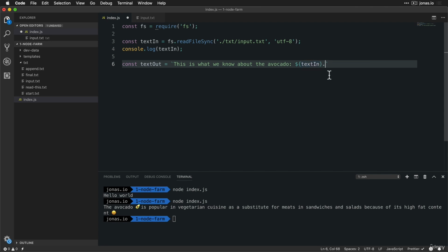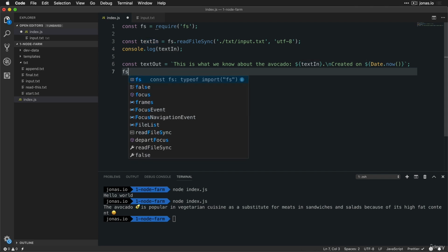Now let's say a new line character. So that's a new line, okay? And just to show you that we can actually use JavaScript inside of these curly braces here. So this dollar sign and then curly braces. So Date, or actually Date like this, dot now. Okay, so that is our string, which has this text here and together with the text that we read before from the variable. And so now let's write that to a new file.